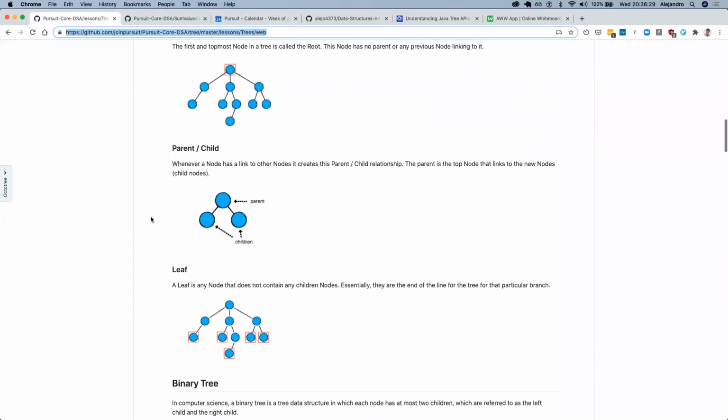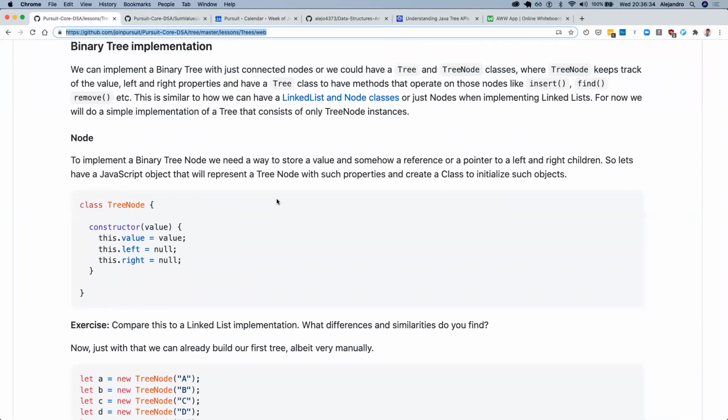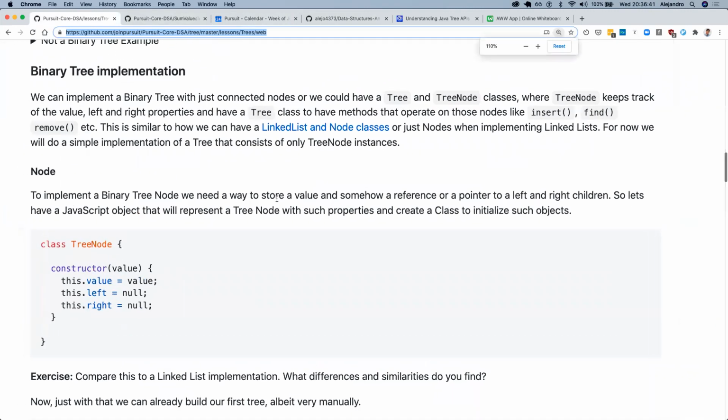Okay, so we talked about this. Here's what a binary tree implementation is going to look like. Just like in a linked list, we can have a linked list class and a node class. The linked list just keeps track of the head, the tail, and maybe the count of how many nodes it has. We could also implement that in here.